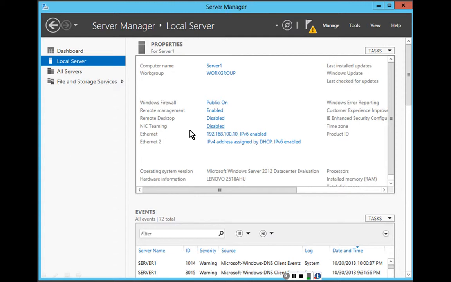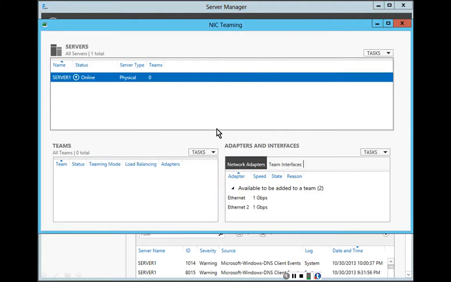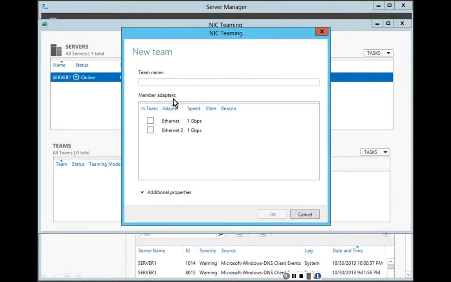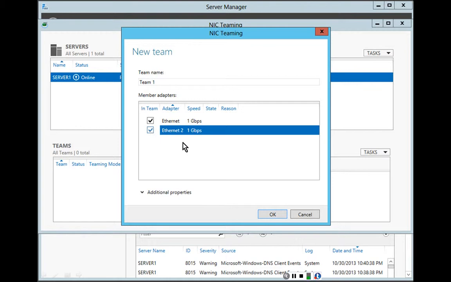And here you can see NIC Teaming is currently disabled. I click on NIC Teaming, and under Teams, under Tasks, I select New Team. Then I will give the team a name such as Team 1. I will add my first Ethernet card, and I will add my second Ethernet card, and now these two Ethernet cards will act in conjunction using the same single IP address that I've already assigned and give me 2 gigabits of bandwidth to this server.